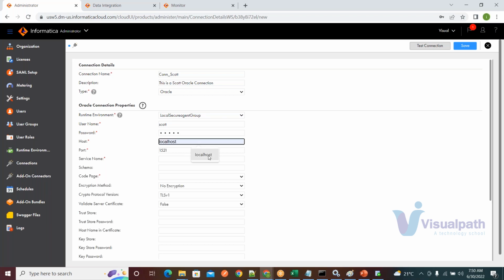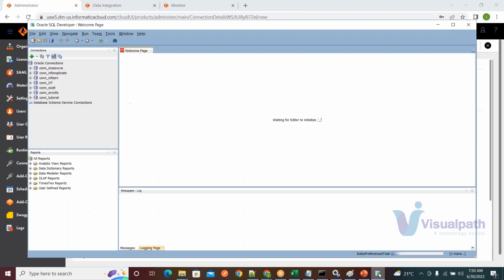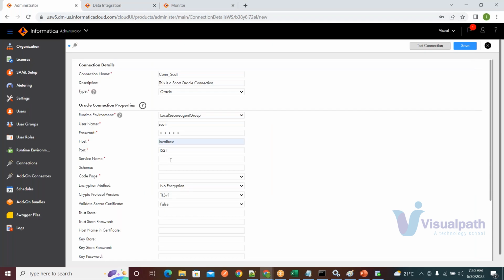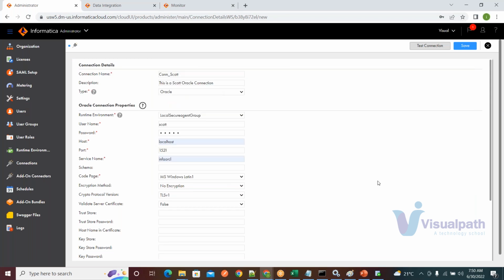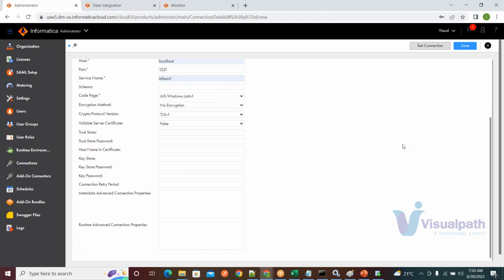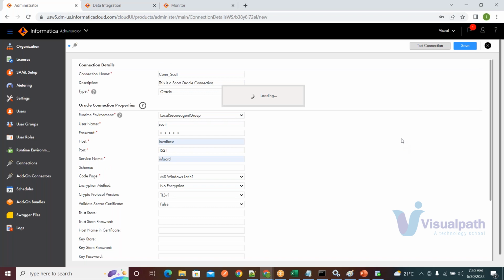This is my local host. And I just have to provide my service name here, which is InfraORCL, and the code page. Select something, click on test connection. So this is communicating to my database and establishing the connection. This is actually talking to my database, and it will ensure the connection is done.